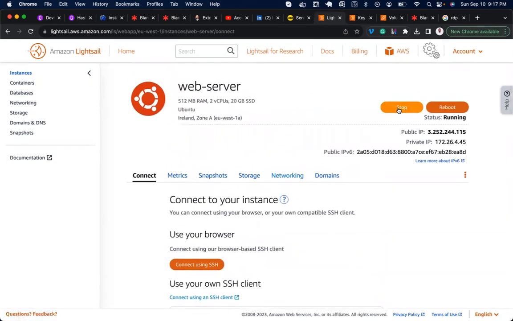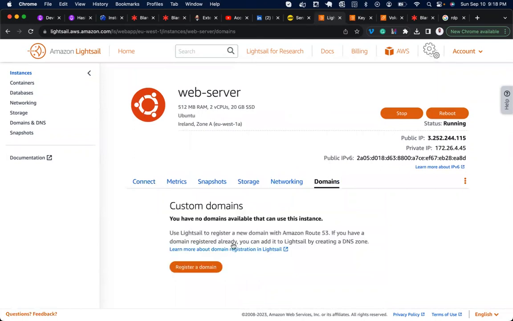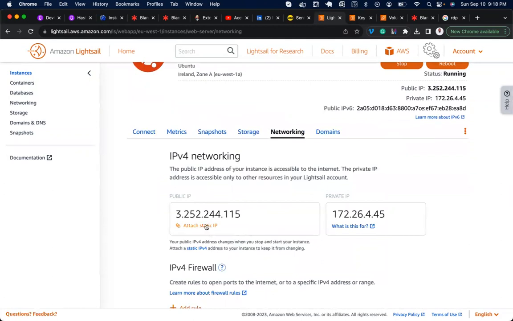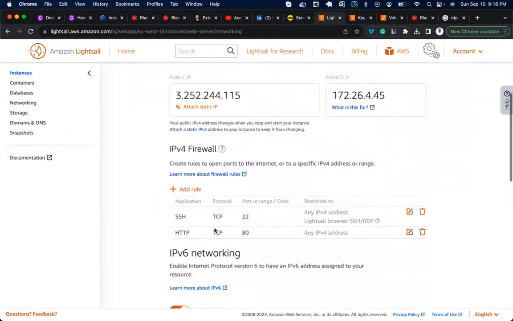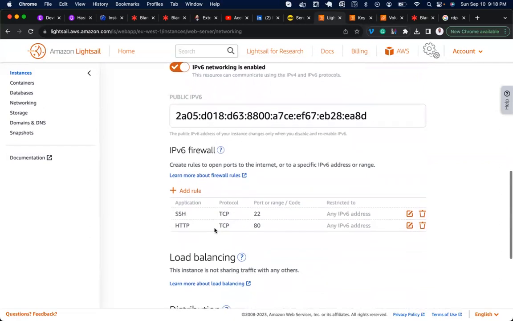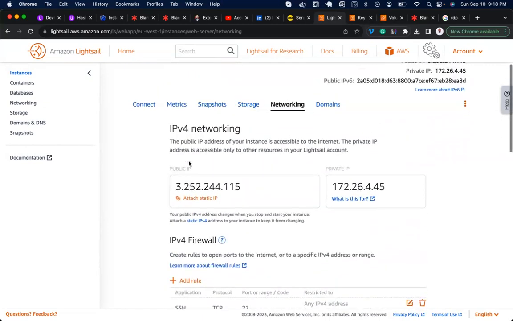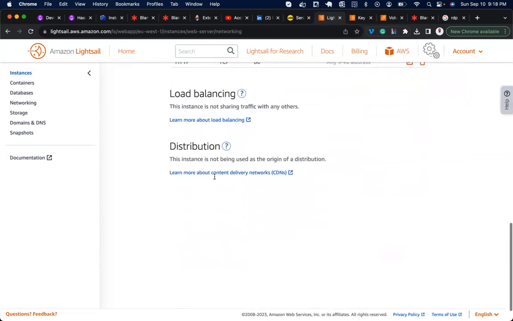Networking. You can stop it, you can reboot it, all right? Domain. Let's check the domain. It's not there. Networking. Let me check something. So this is the public IP. How do I connect SSH? So you can see you can add firewall rules. If you want to open more ports, you can come here under networking. All right. You add that here. It also has load balancer.